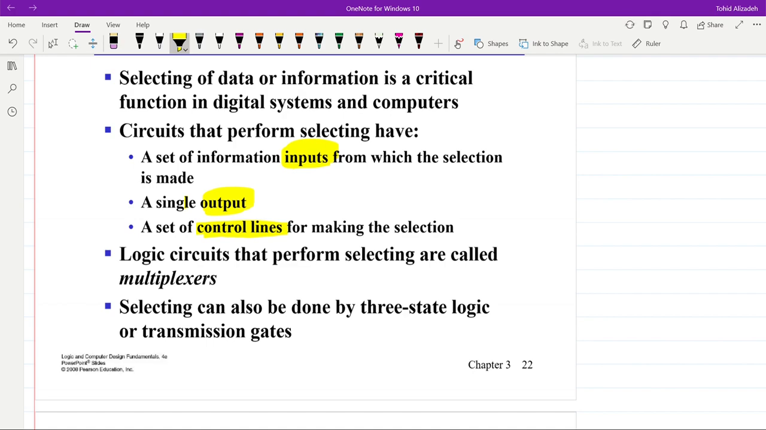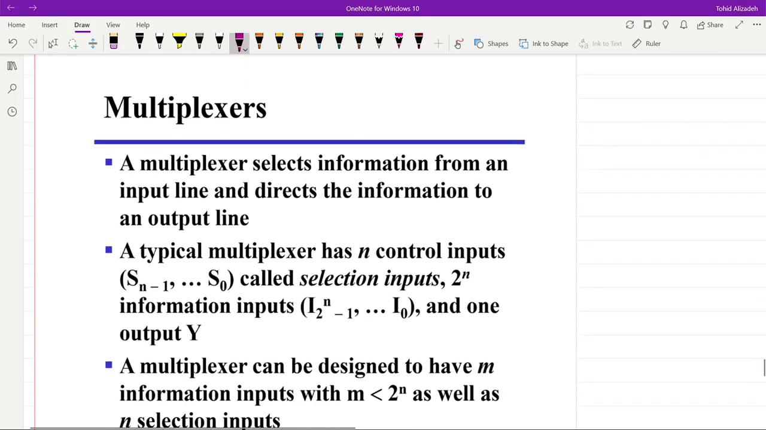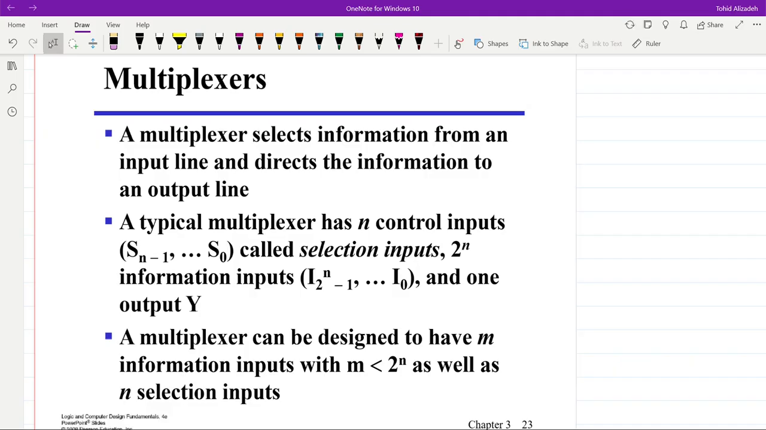Logic circuits which perform selecting are called multiplexers, and sometimes we also use the abbreviation MUX for them. We can also do selecting using other elements such as three-state logic or three-state buffers, which we will cover later, or using transmission gates. So let's see how multiplexers work.